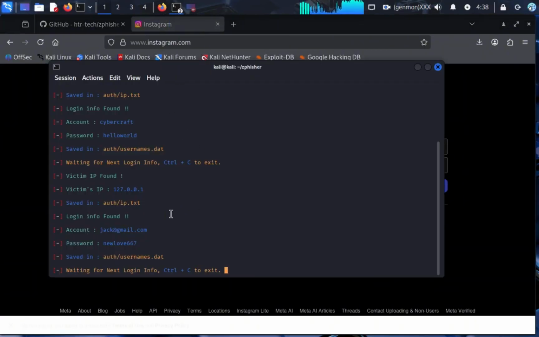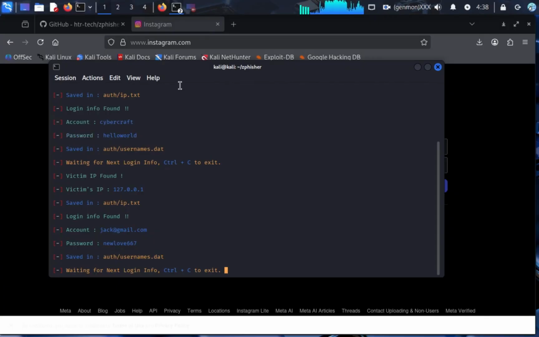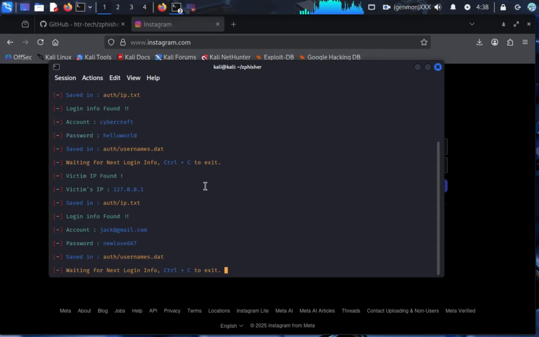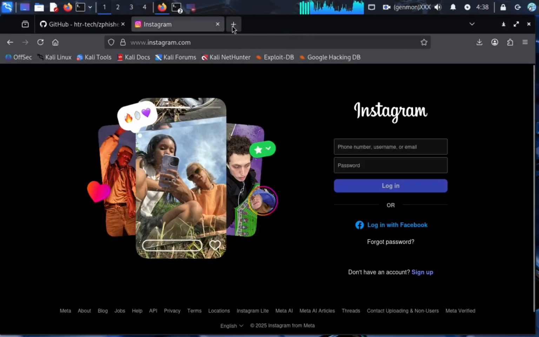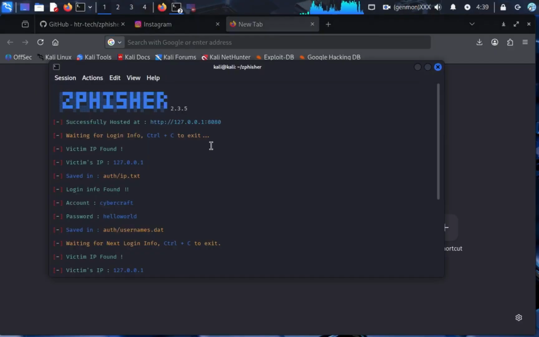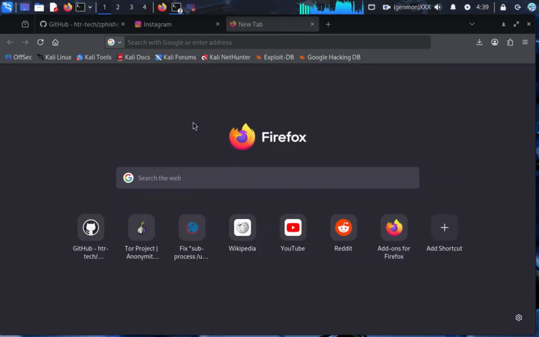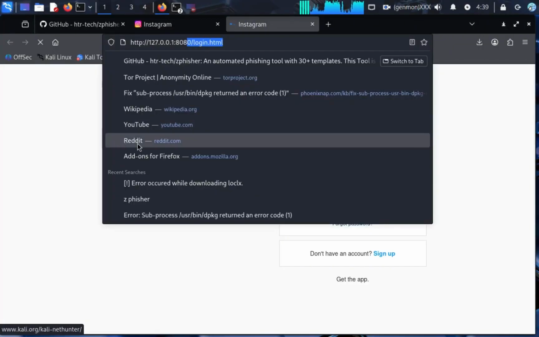Go on your terminal and boom, in just one link we got two accounts. And you can also open the link by pressing Control and click. Control click. Yes, it is the same page.